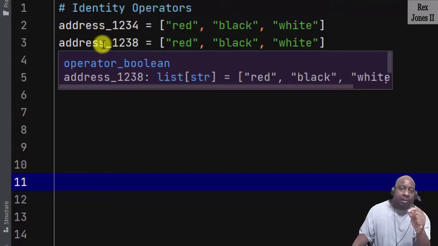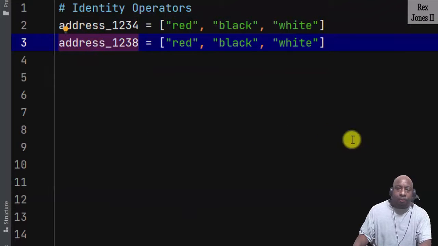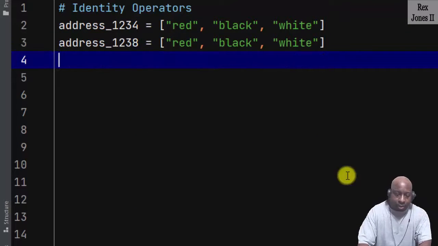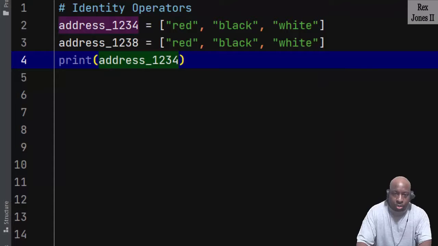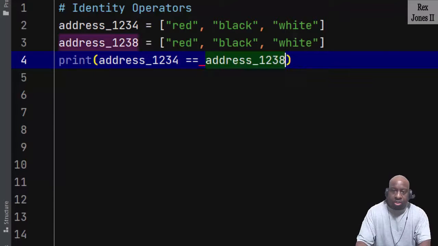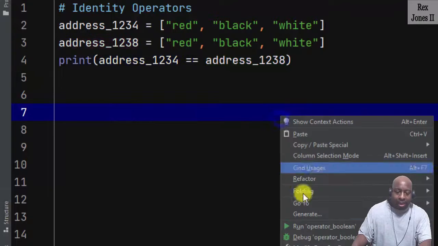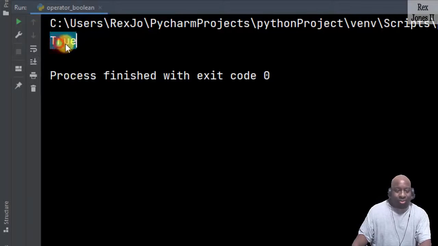It's a different data type than what we discussed in our previous video, comments and data types. The purpose of a list is to store more than one item in a memory address location. We see the same values are stored in a different object. Therefore, if I print address 1234 equal to address 1238, we expect the console to return true because they have the same value. Now, as expected, we see true.